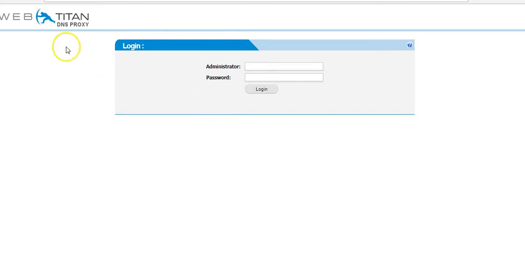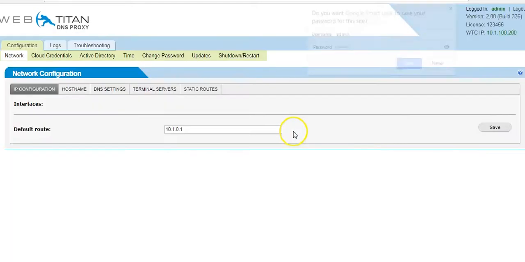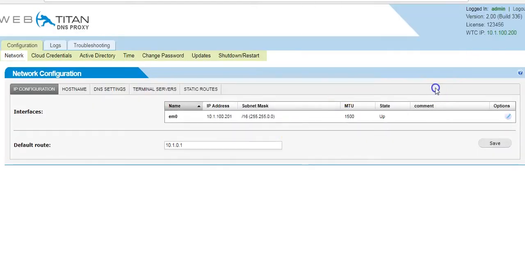This is a DNS Proxy interface. The default login is admin, and the password is hiadmin, H-I-A-D-M-I-N, all lowercase. When I log in, this is the screen that you're presented with. This is the IP address that was assigned to DNS Proxy during the installation of the ISO.